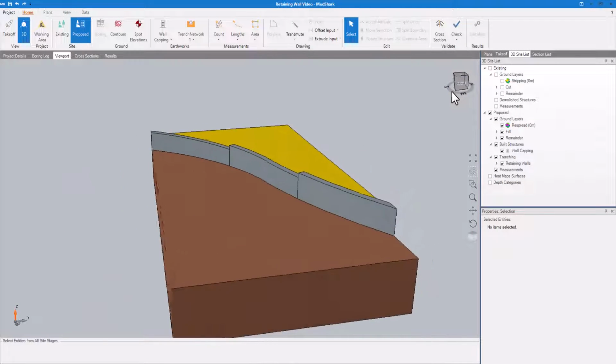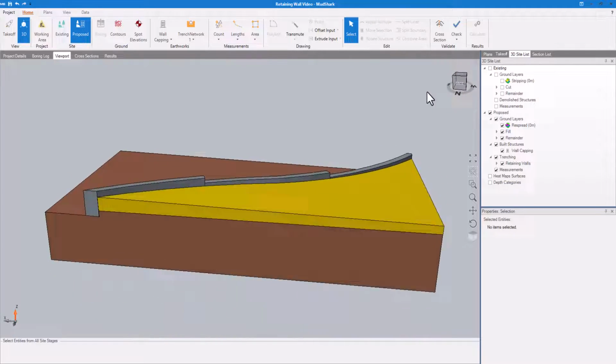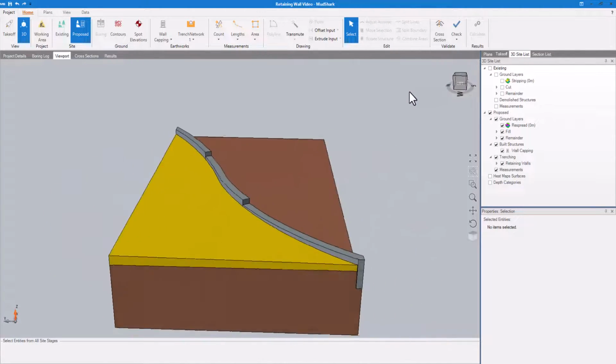By combining both the structure and trenching tools in MudShark, we can create complex retaining wall shapes on our projects.